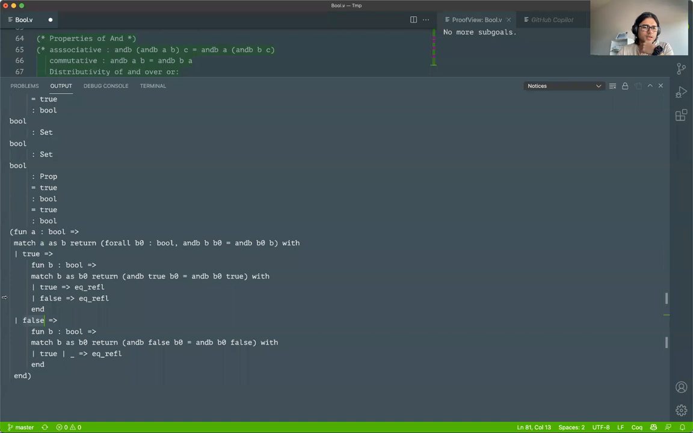And then here it says that, okay, then it takes another Boolean value b and then matches on b, whether it's true, when it's false, then it's eq_refl. So eq_refl is a Gallina term. So far we are using tactics to build internally the Gallina term. So eq_refl is a Gallina term for when two terms are equal.